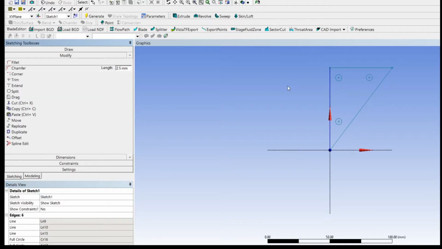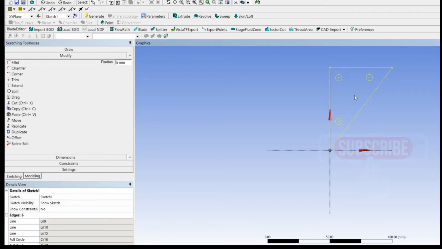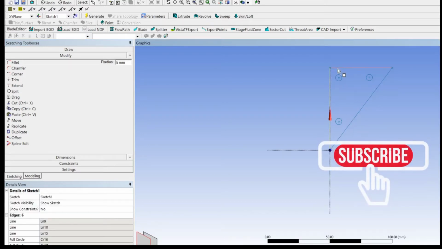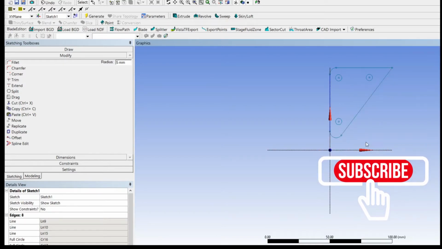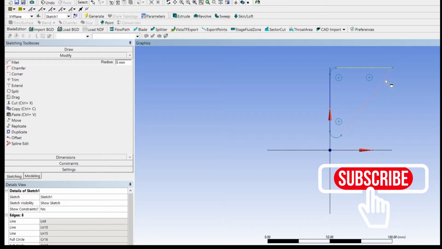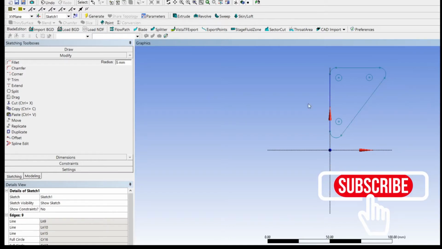Okay, now let us fillet the 3 edges. The fillet radius is about 5 mm. I am altering the fillet radius to 5 mm. Okay, one edge is completed. Now the next edge is also completed, and the third edge is also filleted with a 5 mm radius.